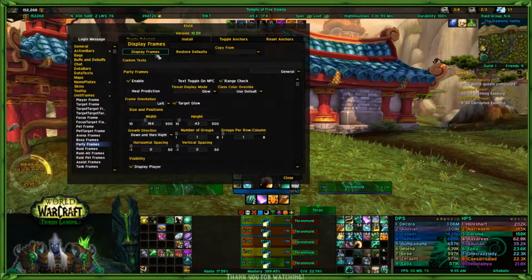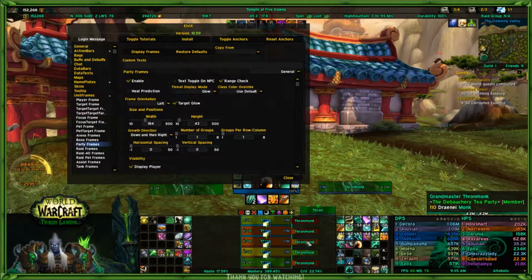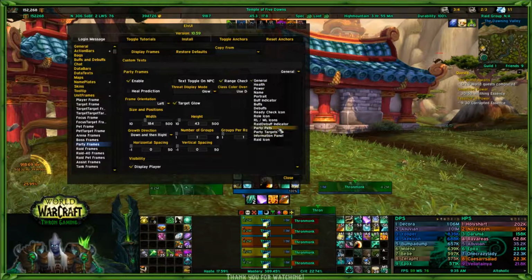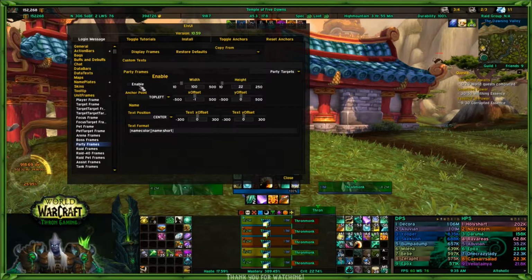So here are my frames, and as you can see, I have pet frames enabled, and that's enabled over here, party pets. That way I can see them. I don't do that for RAID frames. I do that for party frames. So basically when I'm doing a dungeon, if there is a pet class, then I want to be able to see the pet that's out there. I do not enable party target. I think that would be a little bit too much information.